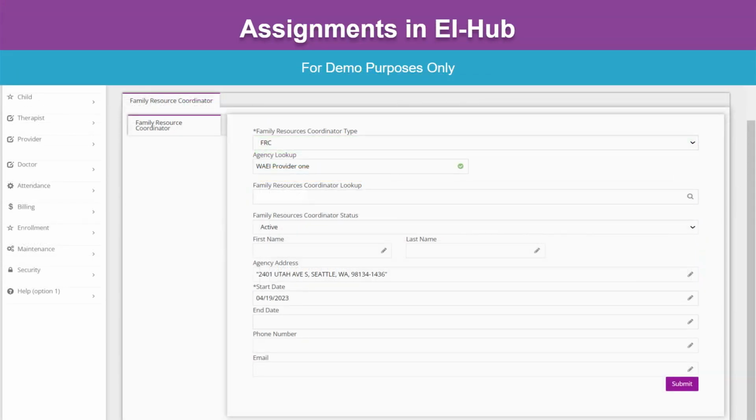Upon selecting the Add Family Resource Coordinator button, the Family Resource Coordinator screen populates. This screen will not contain any information as this is a new assignment. Select FRC from the Family Resource Coordinator type dropdown. Use the Agency Lookup Type Ahead field to search for and select the agency who will be supplying the FRC. If available, the agency's address populates.